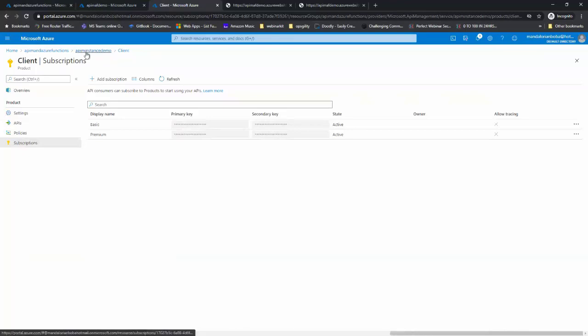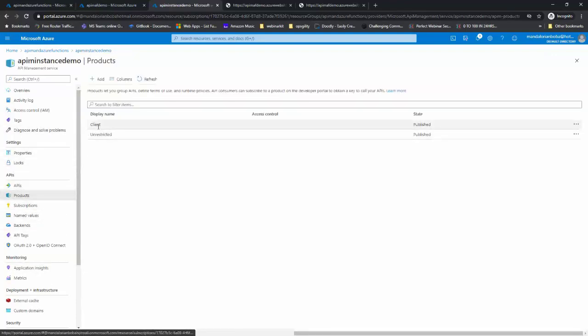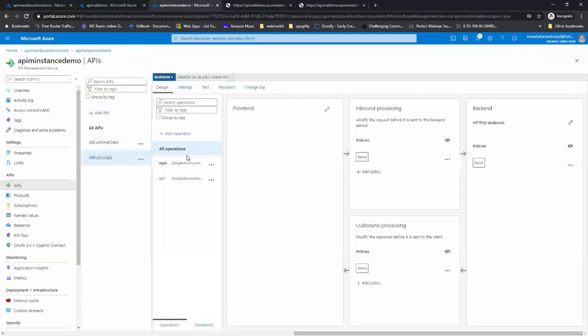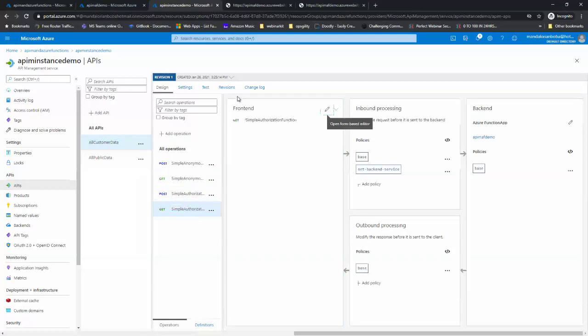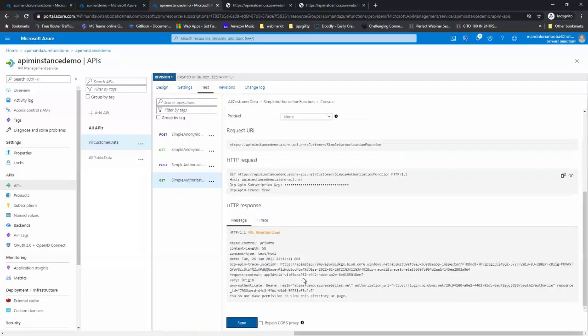So now if I go back to my APIs, and my products here, my APIs, so my all public data, and let's do all customer data here with a simple authorization get. And so if we run this test now, we get the 401 unauthorized, and we're still blocked. So we can't really see, is our function working or not?